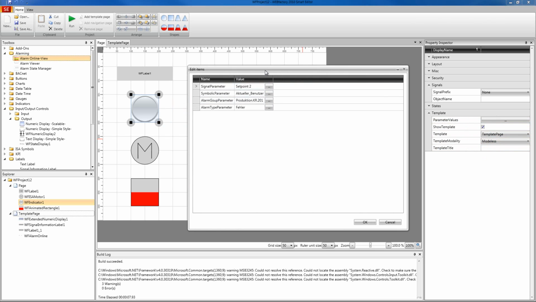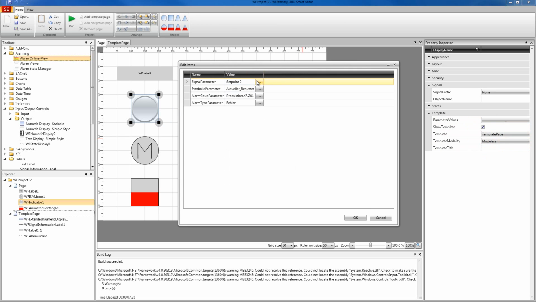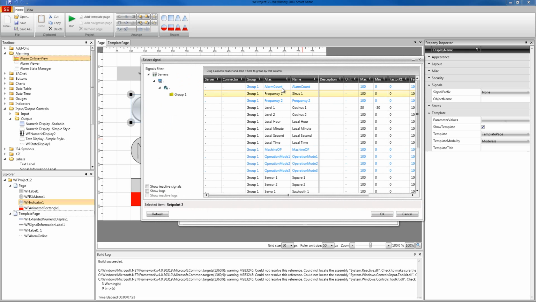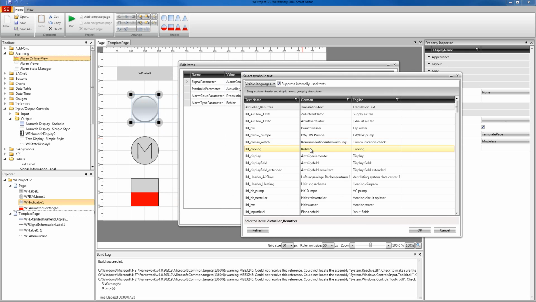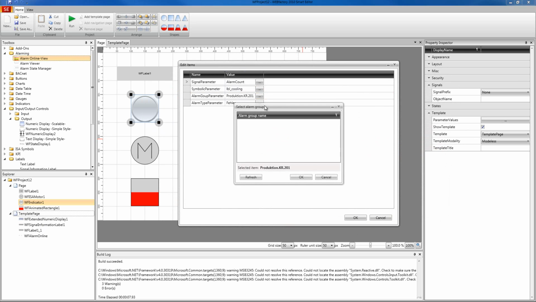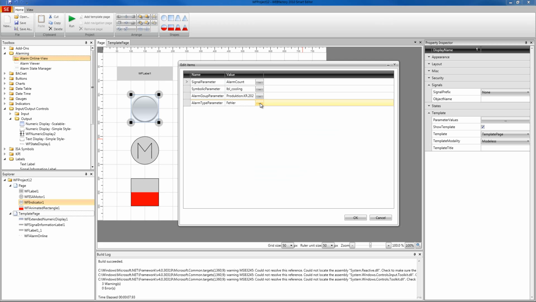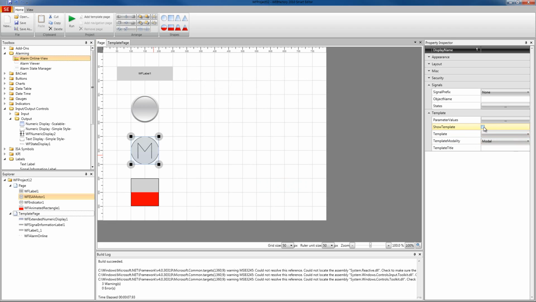Now for this second control, I'm gonna change the parameter values just to make the difference between our controls and to see how we can pass different values to the same template pages that we have already set up. So I'm gonna select a different signal from our demo server. I'm gonna select a different symbolic text, a different alarm group over here, and a different alarm type parameter. Now I'm gonna do the same setup for all my controls that we have here, and I'm gonna come back when all my setup is done.